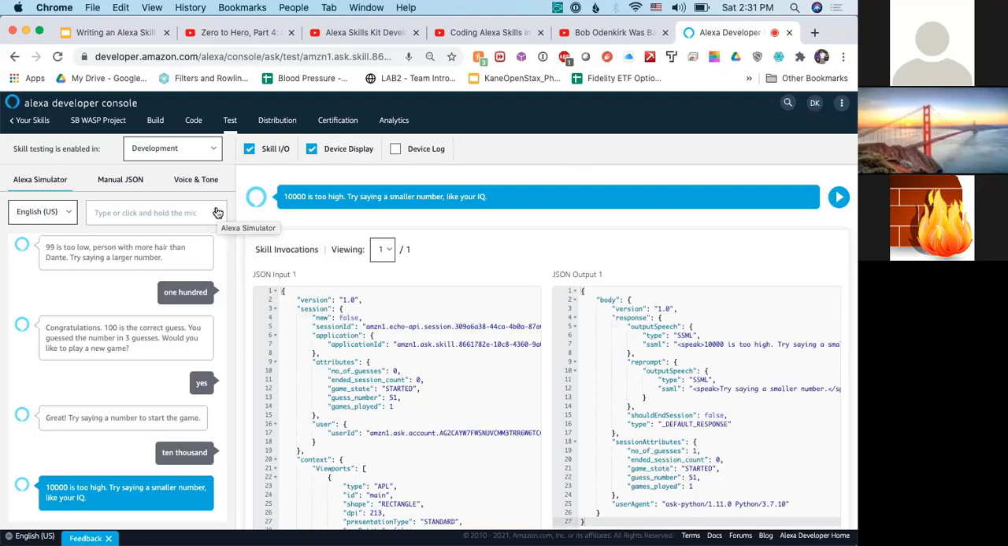Congratulations. 87 is the Fox Android for the win. God, no.